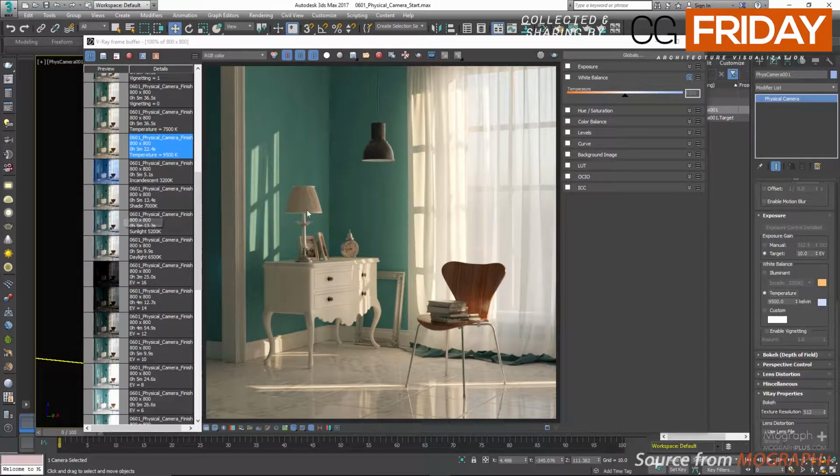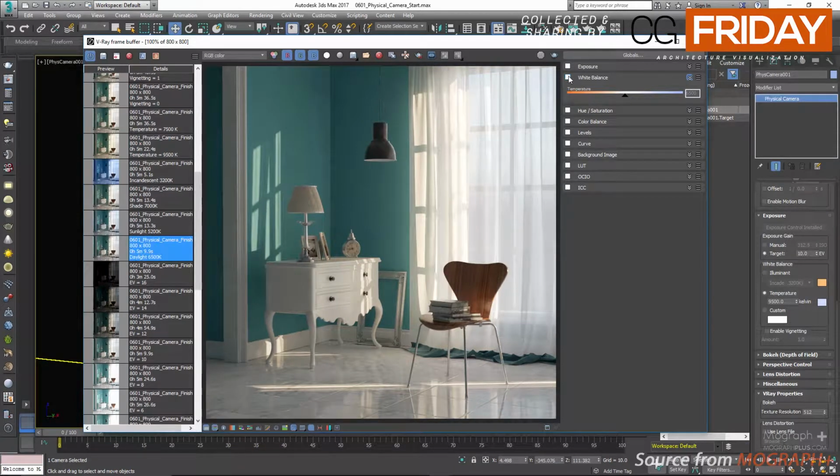If I select the daylight render again, I can actually use the white balance correction in the frame buffer and adjust the white balance here. For example, let's make the tone cooler by using a warmer temperature, or vice versa. But doing it here is not going to give you the exact same result as the physical camera. For small adjustments, the white balance correction is quite enough here, and it is a correction, and you don't have to render your scene every time to get the correct white balance.